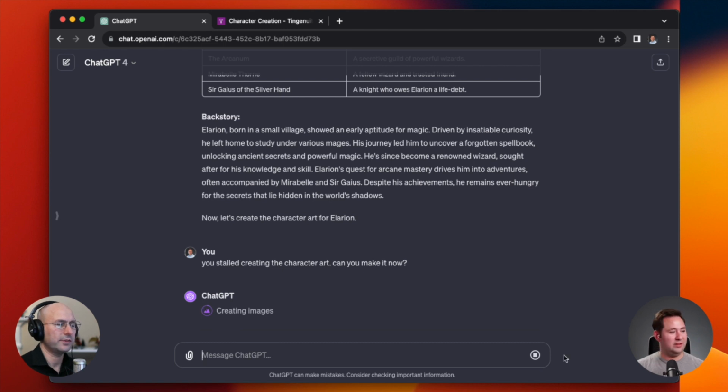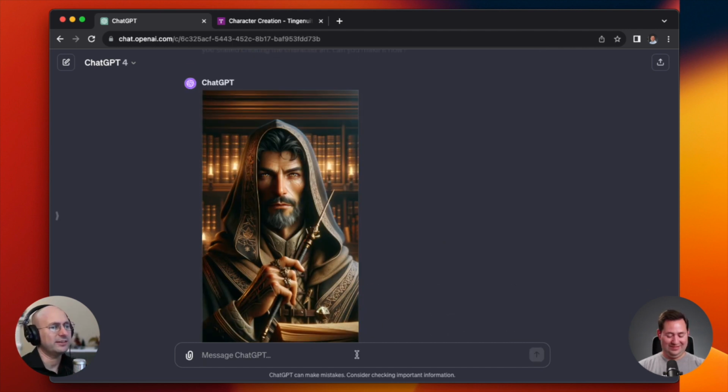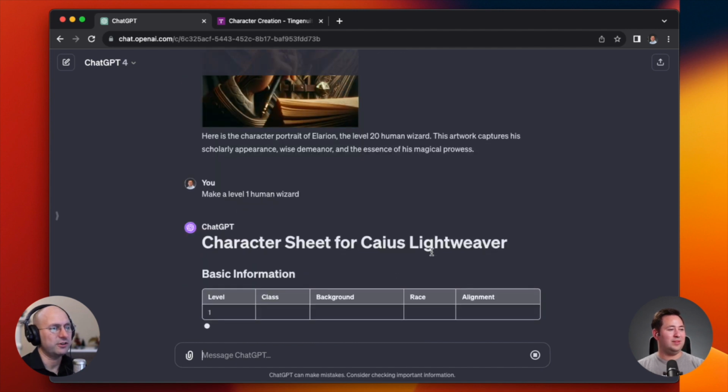Oh, here we go. It's creating the image. Here's the art. And then we're going to have it make a level 1 wizard after this, so you can see the difference of how it just takes information, like a level 20 wizard is going to look like this, but a level 1 wizard is going to look like this. It's kind of humorous. When we did it earlier, obviously it did one thing, and was fantastic. Now I'm wondering if it's going to maintain the same gender.